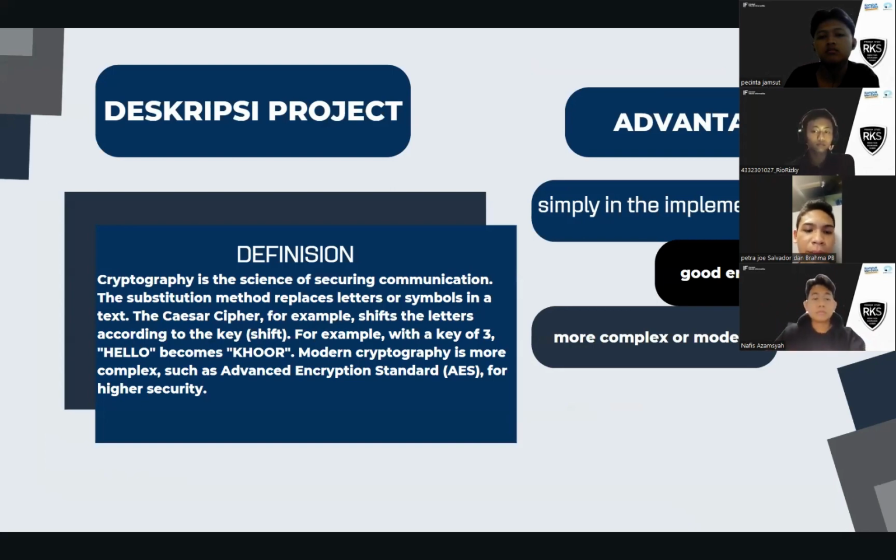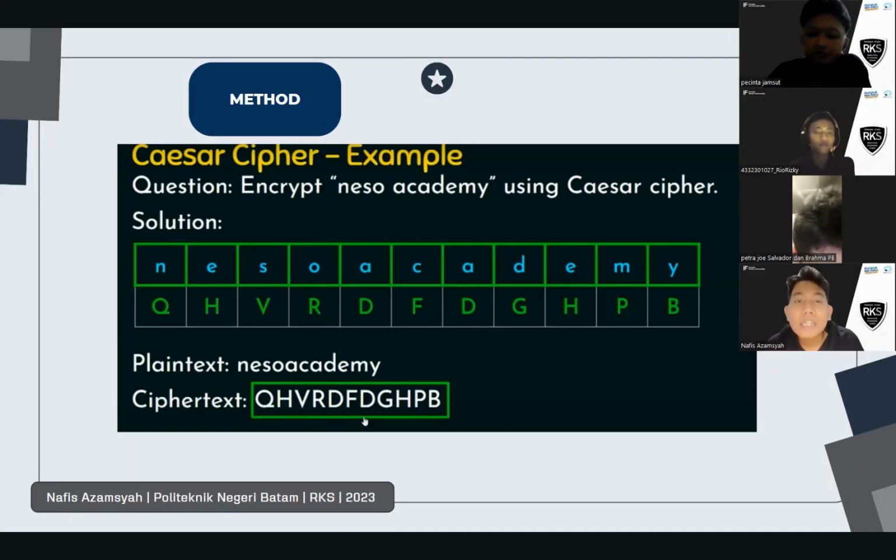We have the cryptography techniques, our Caesar cipher and substitution cipher. Cryptography is the science of securing communication. We get the advantages: it is simple in implementation, has good enough security, and is more complex or modern. Next, we will explain how the Caesar cipher process works.